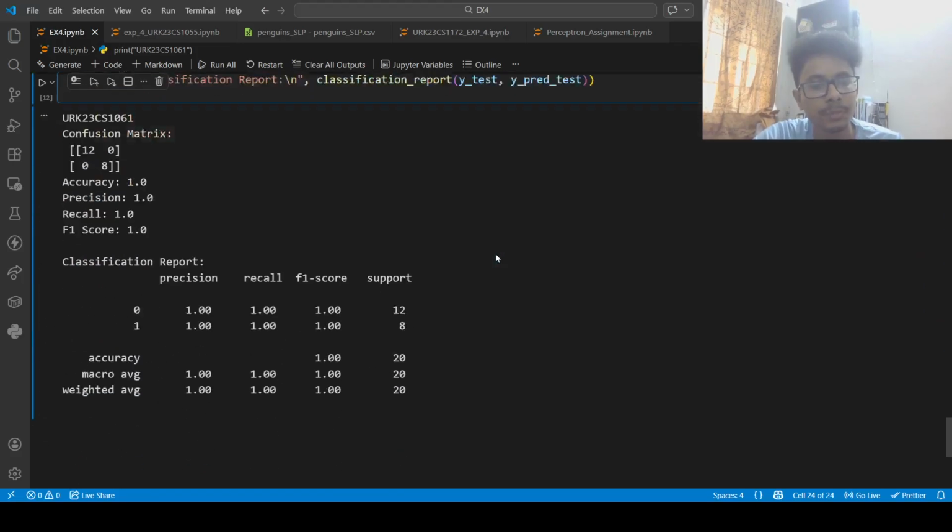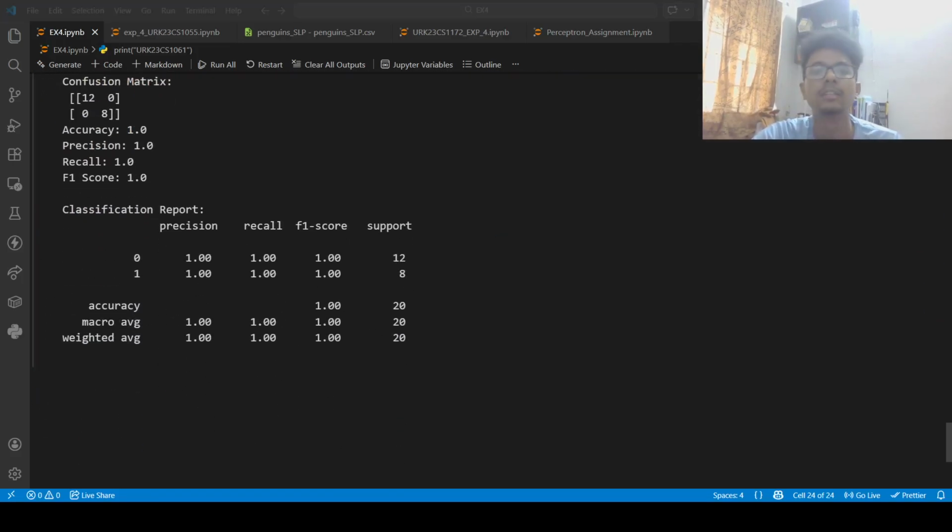So in conclusion, we can say that we have successfully implemented a single layer perceptron model for classification using the Penguin dataset. This model was trained and evaluated successfully, achieving high accuracy and correct classification of species.